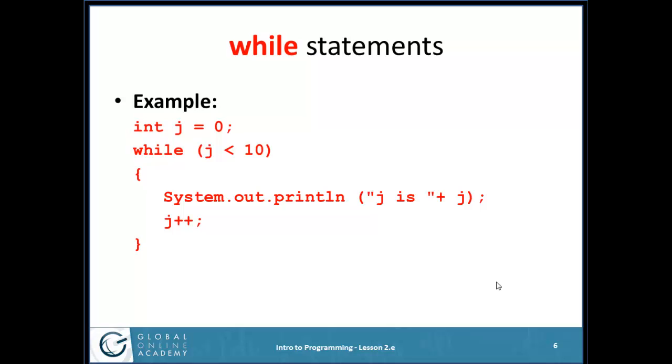Okay, I'm going to print out j is, and then the value of j. So the first time through, I'll print out j is 0. Then I do j++. Go back. Is j less than 10? Well, j now has a value of 1. Yes, it's less than 10. So I'll print out j is 1. Add 1 to it. Go back. My value is 2. That's still less than 10. So I'll print out j is 2. I'll keep doing this. j is 3. j is 4. Finally, I'll print out j is 9.